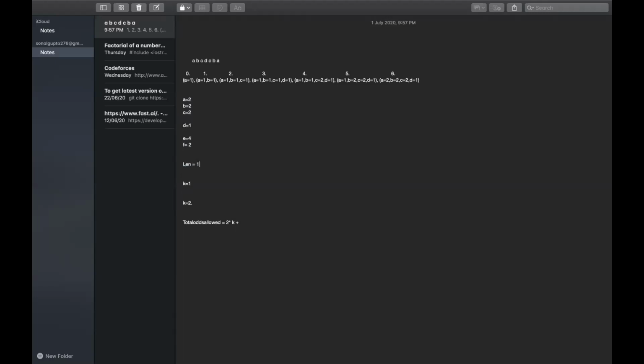Length is equal to 13, and this is an odd string. So if I just do modulo 2, this will be equal to 1. So I just add 1 here because that is allowed. So my total odds allowed will be, suppose K is 2, 2 into 2 is 4 plus 1, that is 5. This will turn to 5.